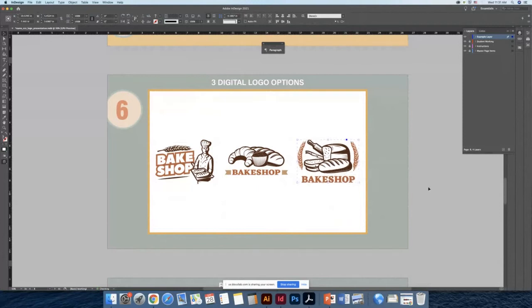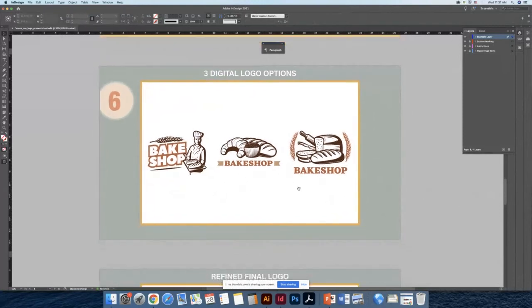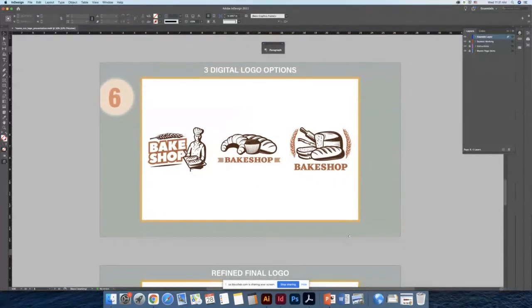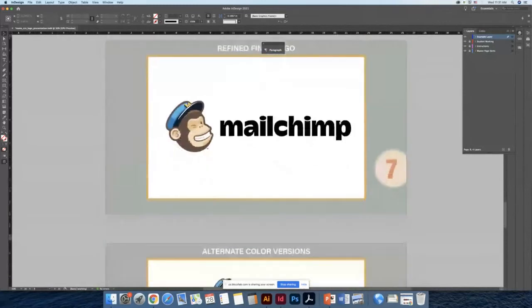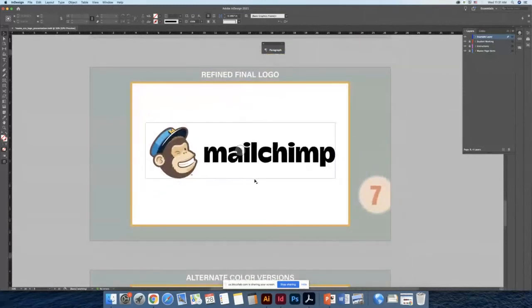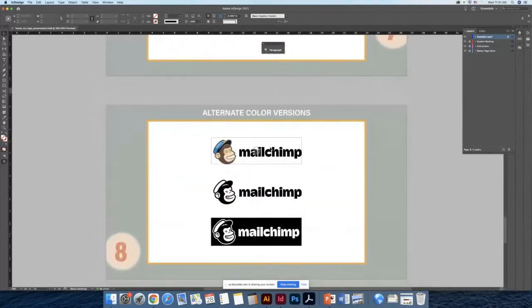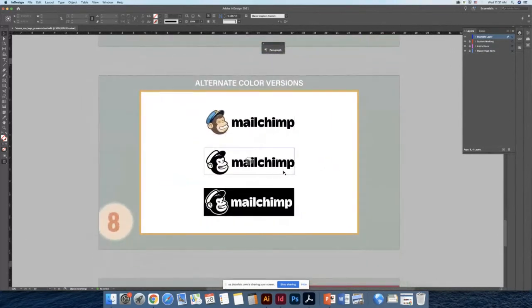So go ahead and make that look the best you can. All right, so I've got our 3 digital logo options, and then we're going to pick our best one. For this, I just went with something I had. So here's our full color refined logo option. And then we're going to include that here with our 3 different versions.